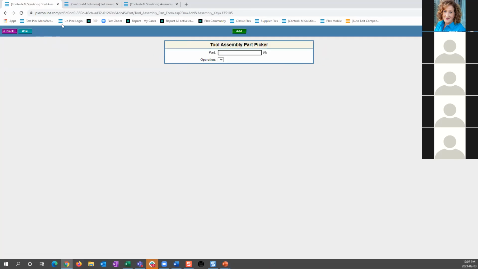And add. So here's the part. So here's what I'm going to tell Plex. What part am I going to use that tool assembly on? So I am going to use it on part cookie. And it'll show all the operations from your process routings that are associated.